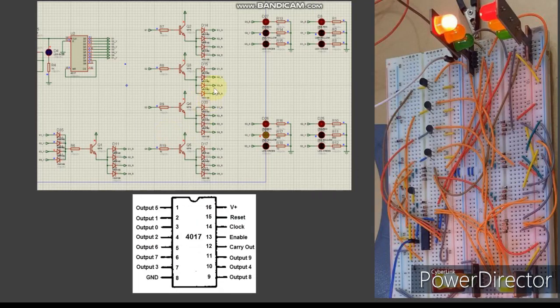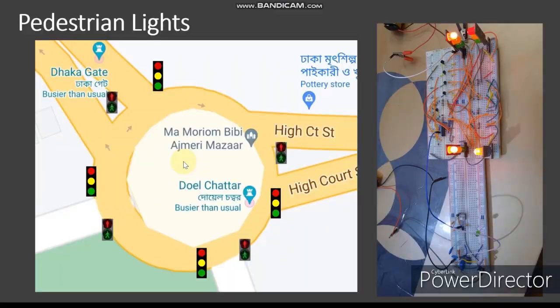Each of our outputs goes through a transistor so that the current is boosted and the lights glow brighter. For the yellow cases, all the red lights will be on. So we shorted the reds to yellow through diodes, so there is no reverse current. And the last case is for the pedestrians.